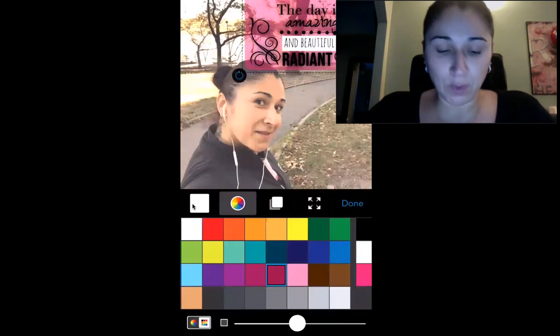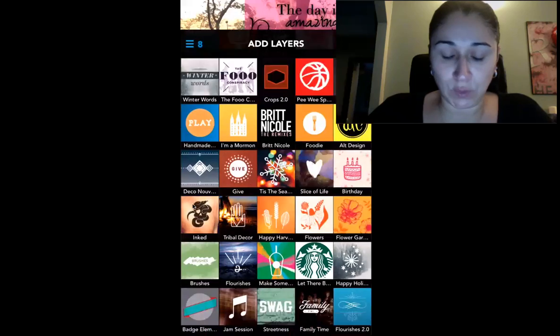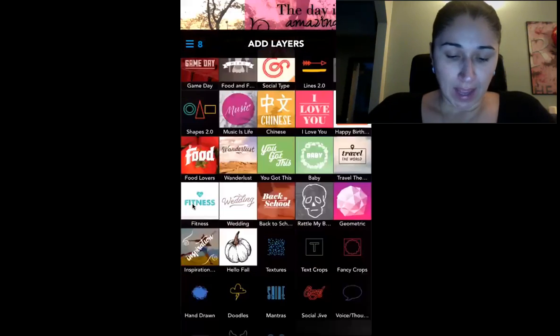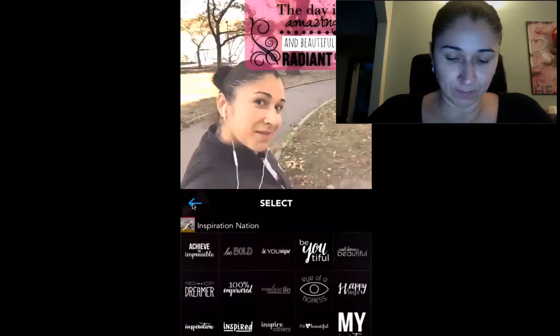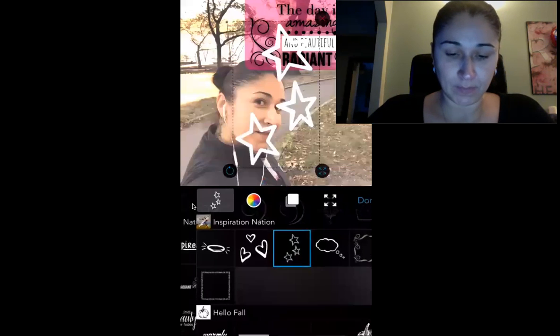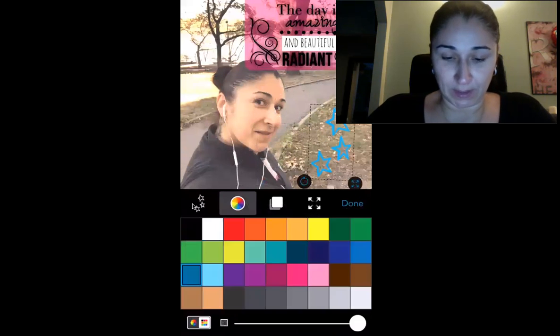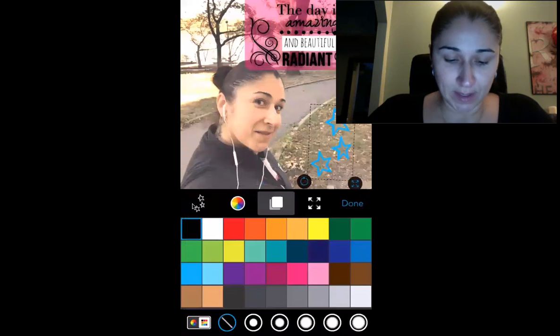Let's say I want to add more things to it. Just click on done on the right-hand side and choose whatever else you want to add to it. So like, let's say I want to add some stars. You just add them, make them as big as you want, put them wherever you want them to be, make them whatever color you want.